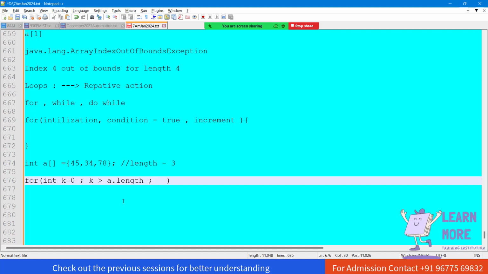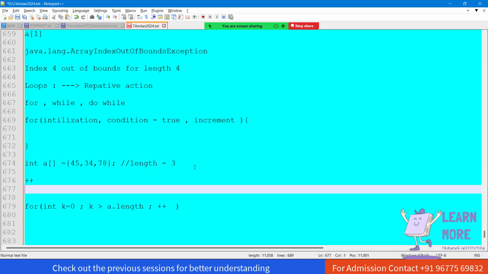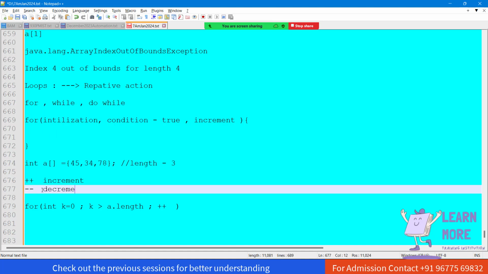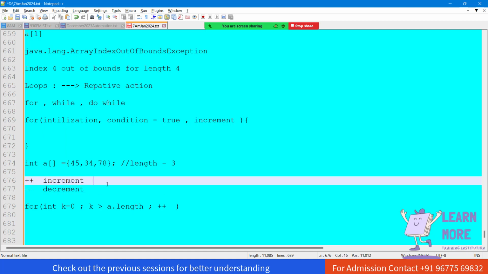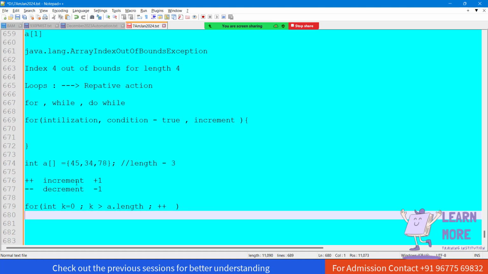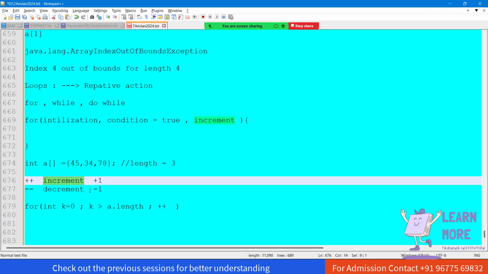Generally plus plus indicates the increment operator, and minus minus indicates the decrement operator. Increment means during every run it will add 1. When we use the decrement operator, it will subtract 1. If it is an increment, it will add 1. If it is a decrement, it will subtract 1.